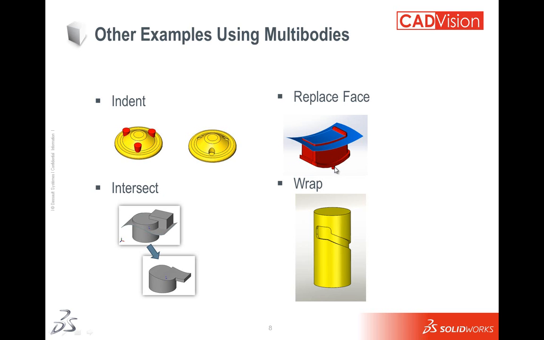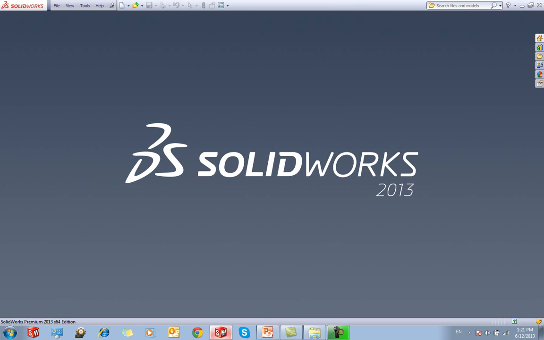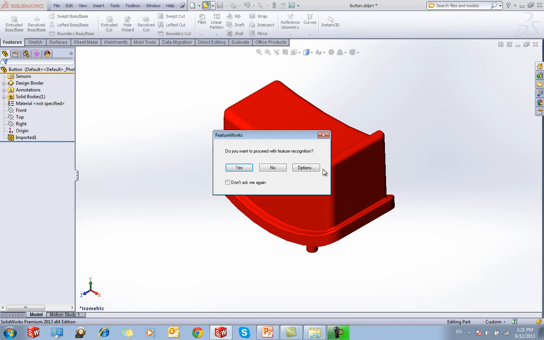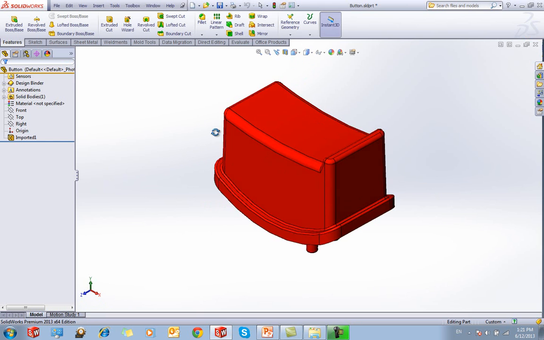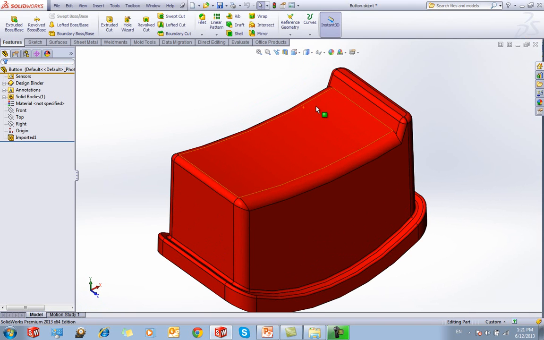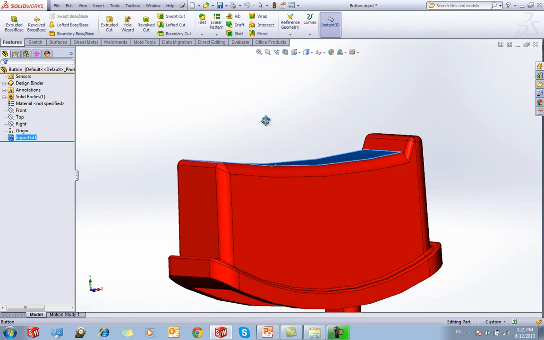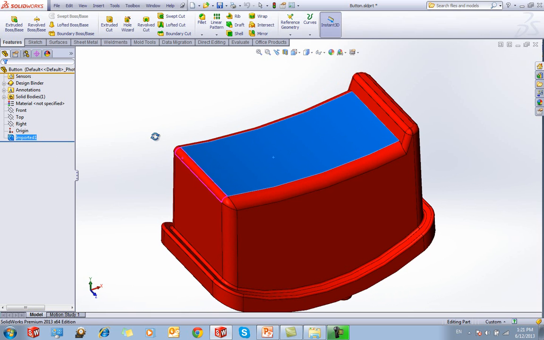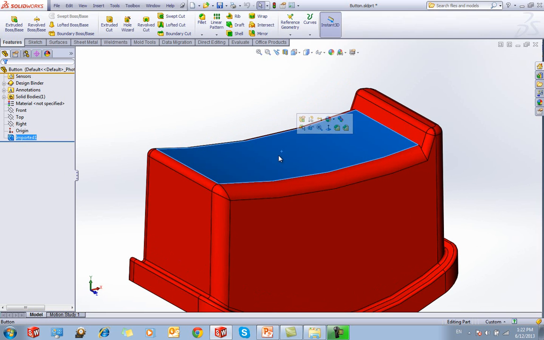Next thing is replace face. I directly go into SolidWorks to show you a better way. Replace face. This part is an imported part. What I want to do here is change the shape of this face. The curvature, everything is different, but since it is imported, I cannot make any changes on the features. But because of my design intent, I need to change this face anyway.